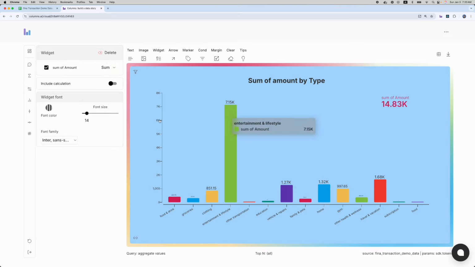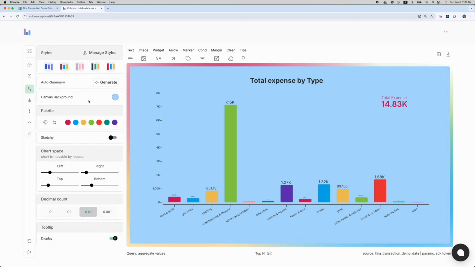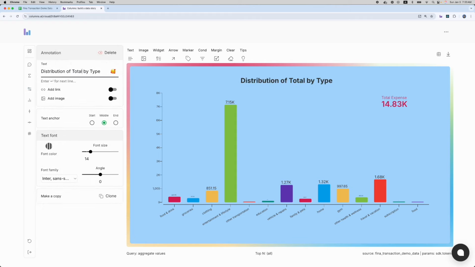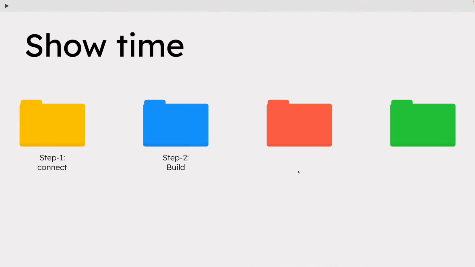I already showed some widgets. Feel free to change the name, right? You can say something like total expense. So it makes things look better. This is automatically changed. Of course, you can do AI generation to get better annotations, and then I can write distribution of total expense by type. We build and then design a good story.